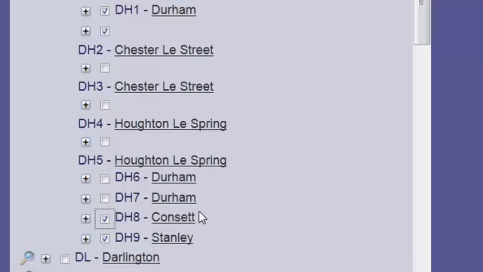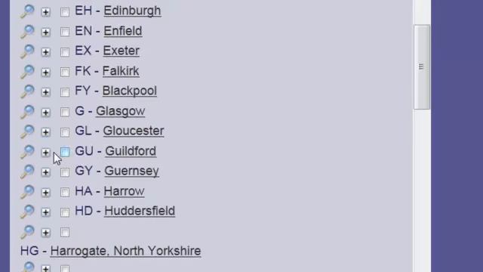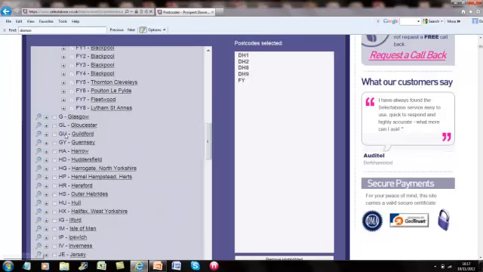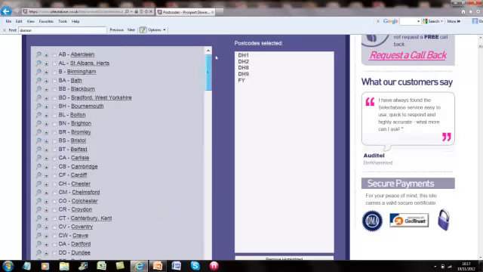Obviously if you know Durham you know exactly what these postcodes mean, and you can do this for all the areas. So we'll go down here to Blackpool and you can open up Blackpool and there's all the different postcode areas in Blackpool or Glasgow or wherever. So you get the point.